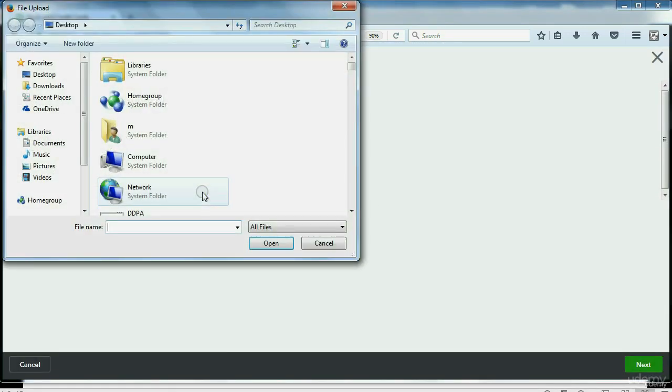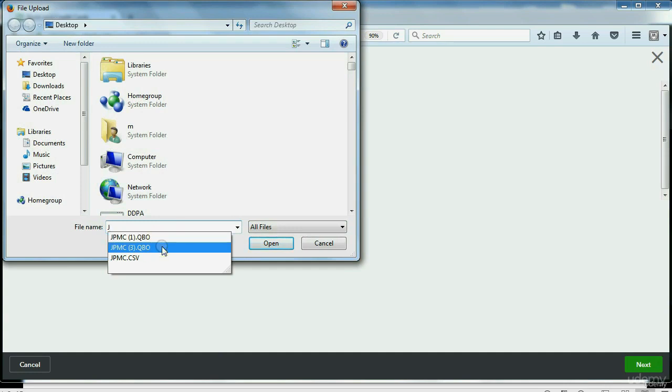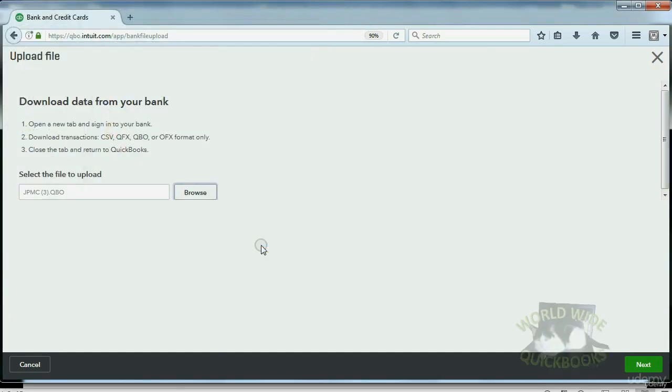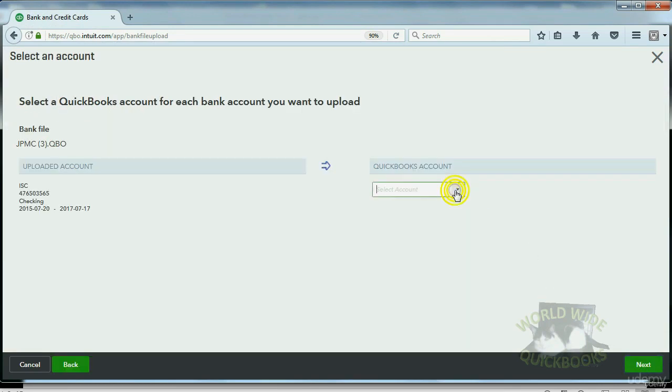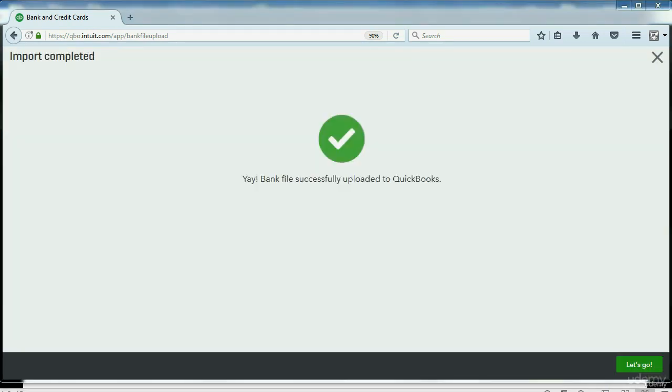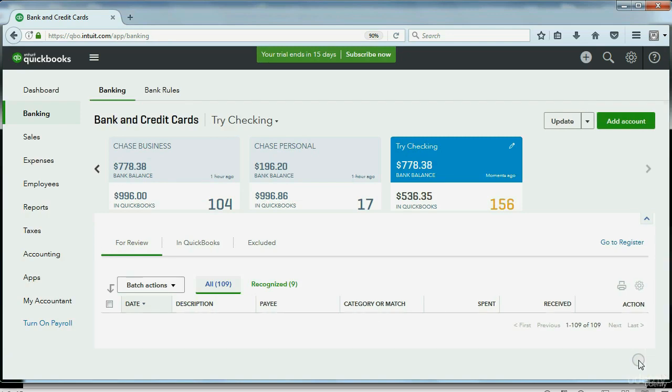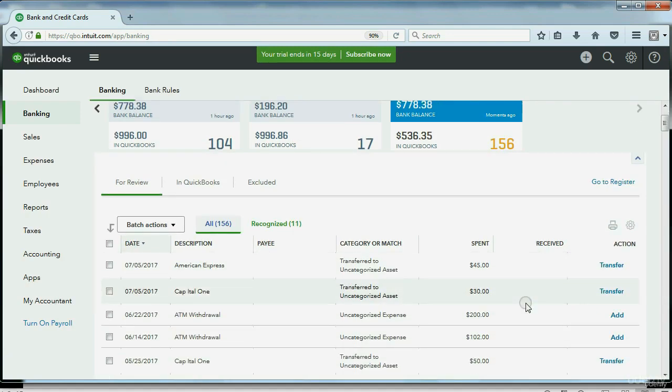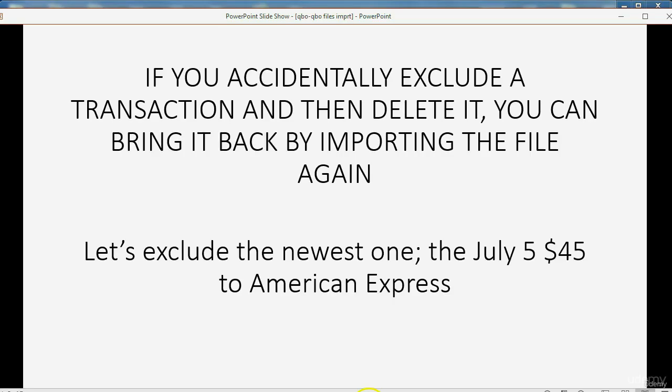Let's do the file upload exactly the way we did it before, exactly the same file, open it up, click Next, choose the very same bank account, click Next, just wait a moment for it to import. Now when it's ready, it gives you the Let's Go button in the bottom right, and here we are. Aha! Look at that. The July 5th American Express $45 is back on the list.